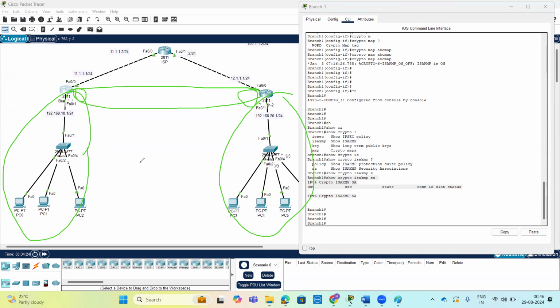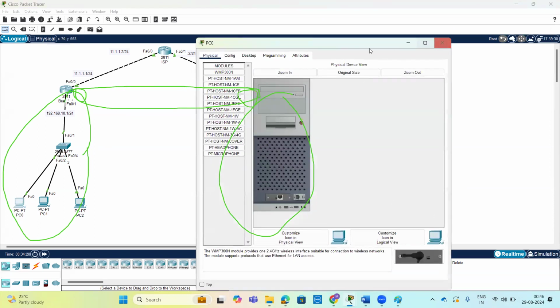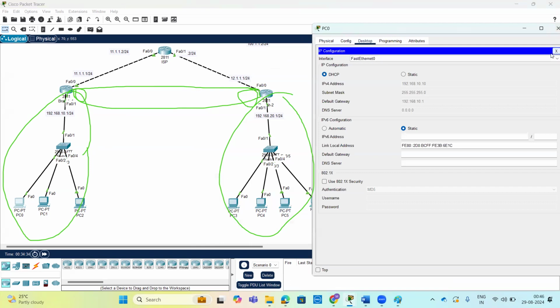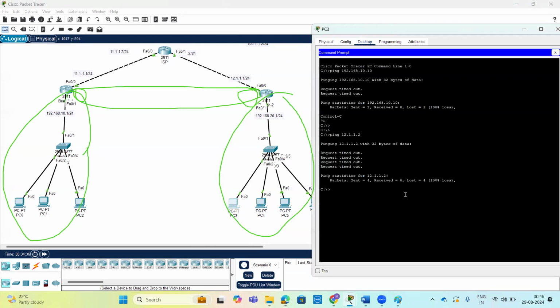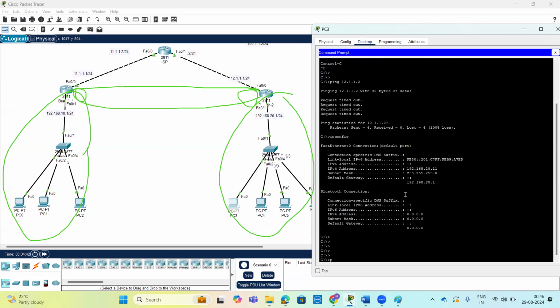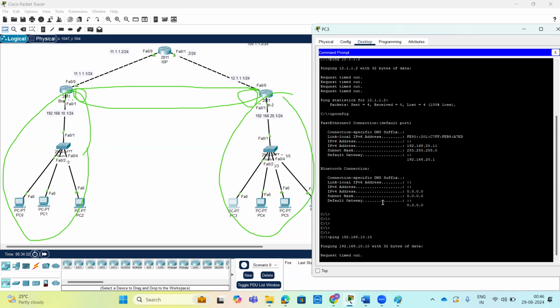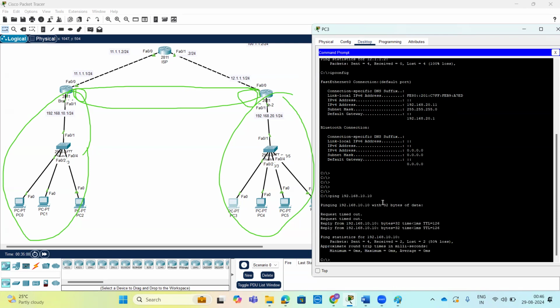You have to originate some traffic. So we'll apply some ping traffic from this source to this destination. Here we can verify the IP address with ipconfig. This is 20.1, and ping 192.168.10.10. We are trying to reach it. Yes, we are able to reach it.